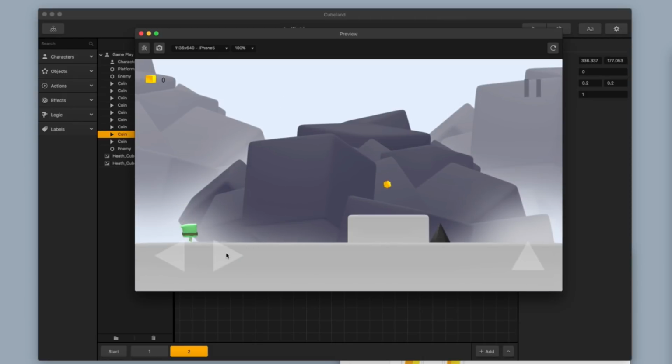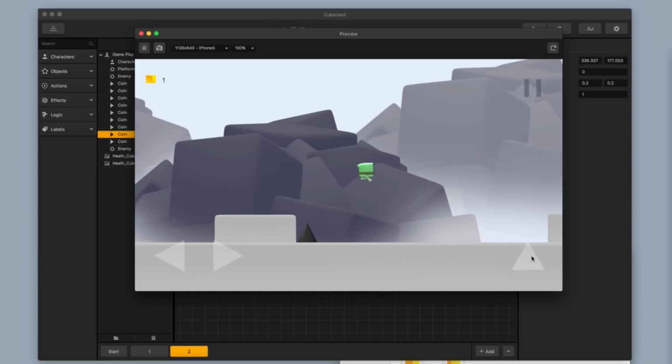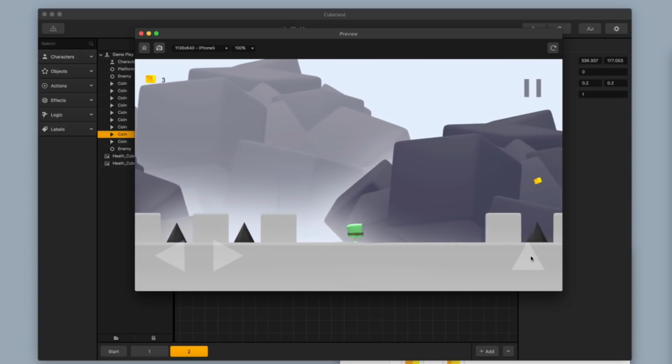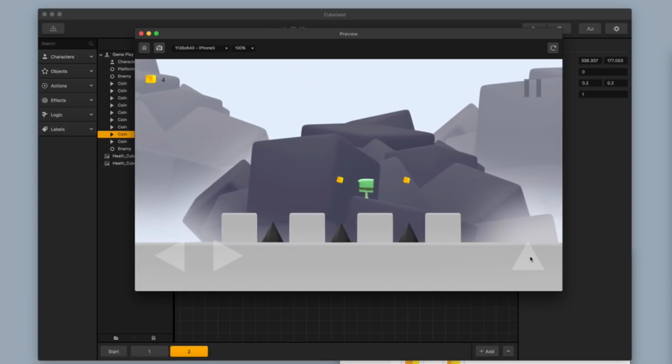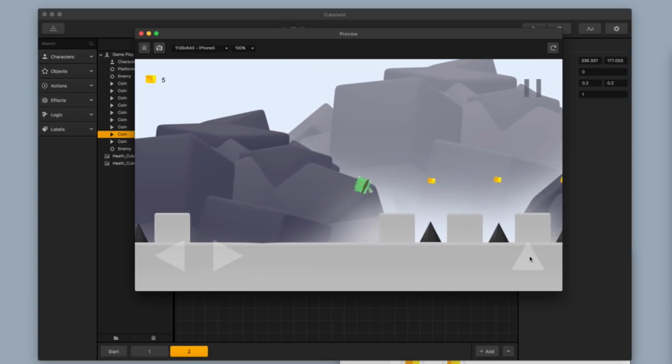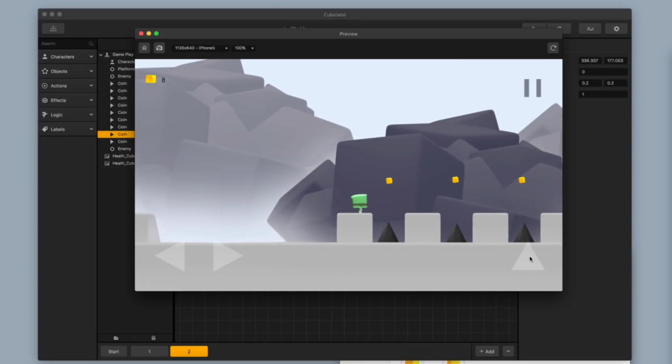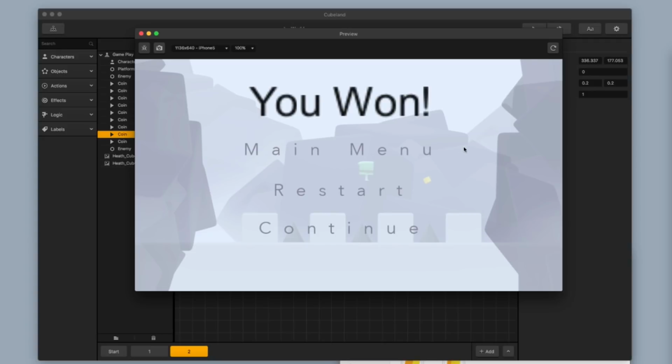Okay. Now, I'm going to move and try to collect these coins. Yeah, so we've got 3. We have 5. I hope I don't die. Okay, 8. Yeah, we won. Okay, cool. So as soon as you collect 10, you win the game and you're done.